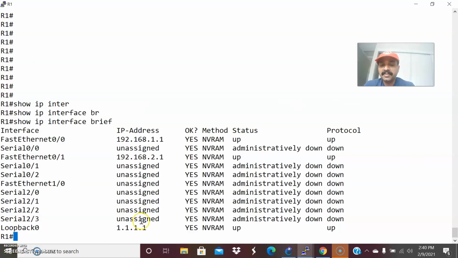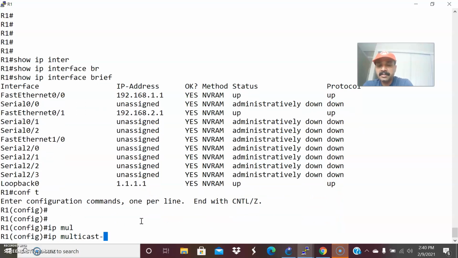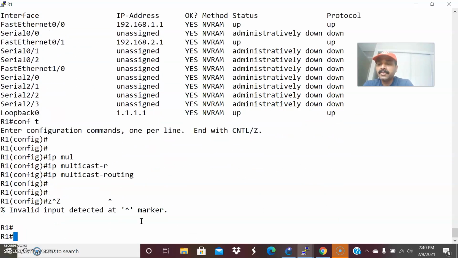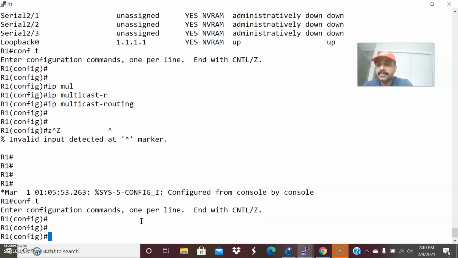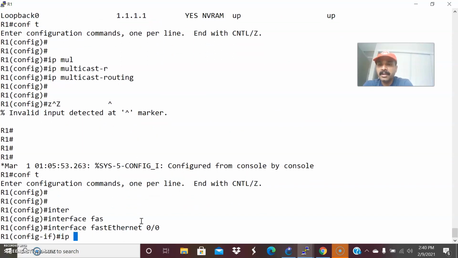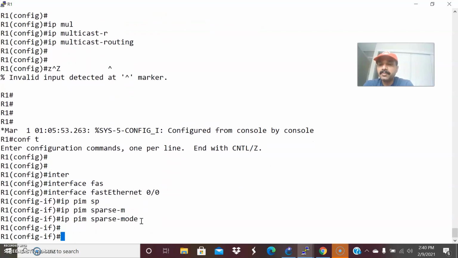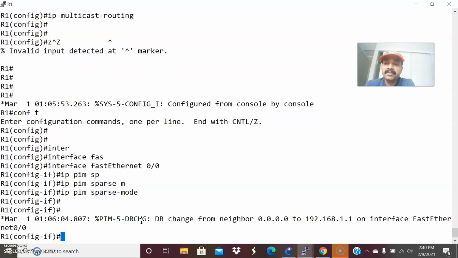Now let us activate multicast routing. Go to the configuration mode: ip multicast-routing. After that, go to interface FastEthernet 0/0 and enable ip pim sparse-mode. PIM is Protocol Independent Multicast, which is used for delivering the multicast packets from the source to the destination.